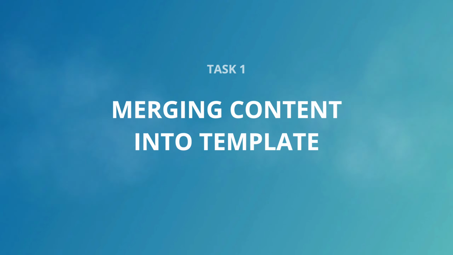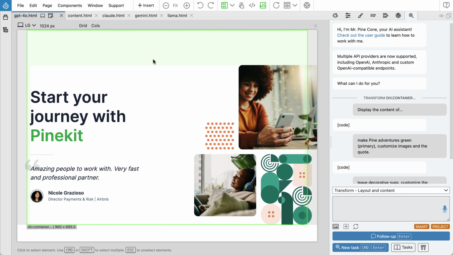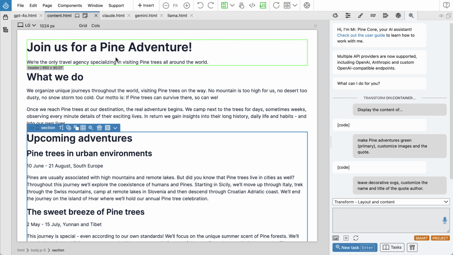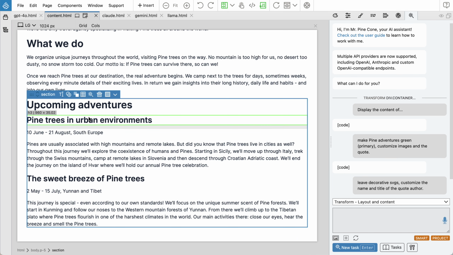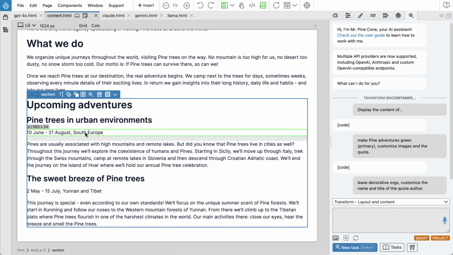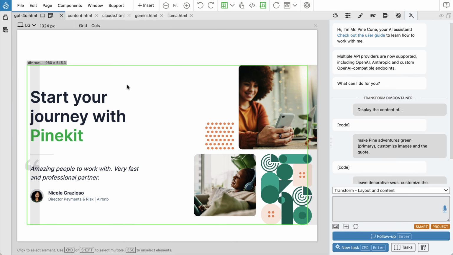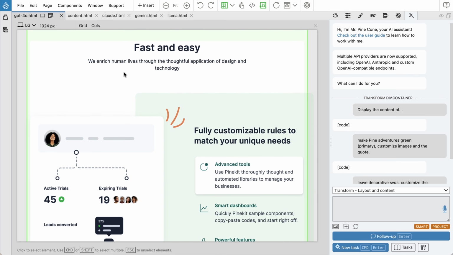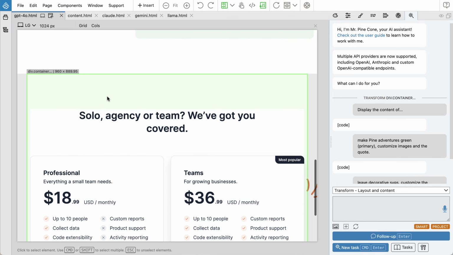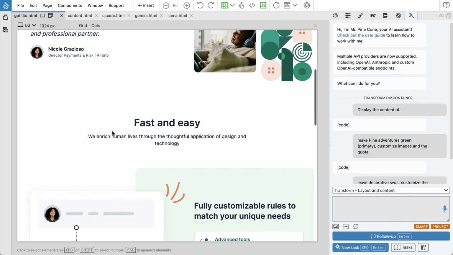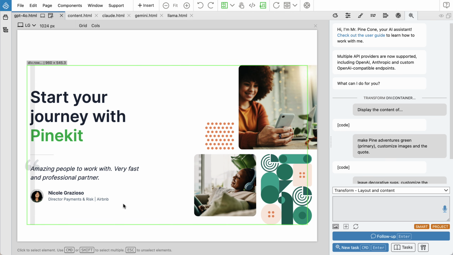The first challenge our competitors will face is displaying the content in a provided template. So let's take a look. This is the content. It is divided in sections. This is the hero section, what we do, and then upcoming adventures with 2 adventures. And then the template, it's a Bootstrap-based PineKit template with a hero section, kind of feature section, and the pricing section. So the tasks go from easiest to the hardest.